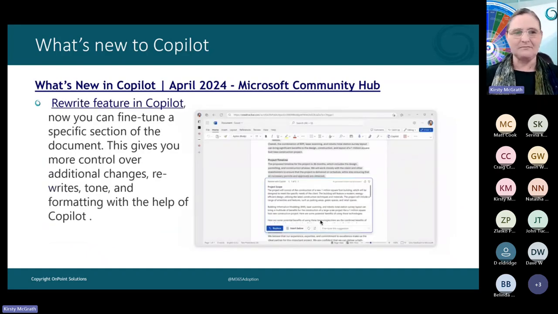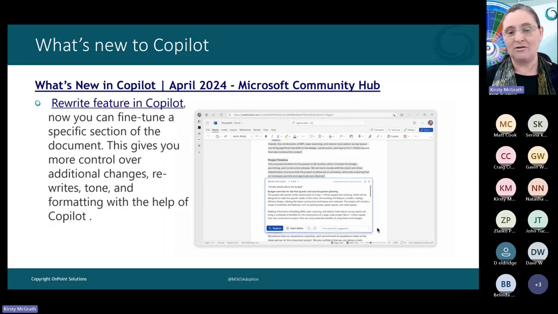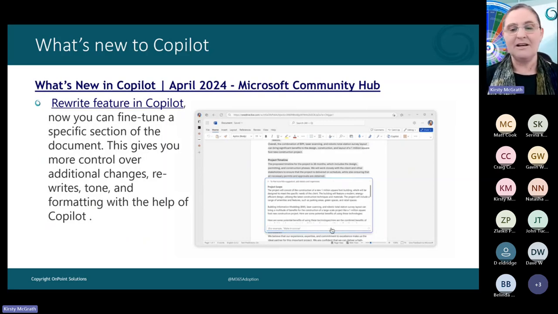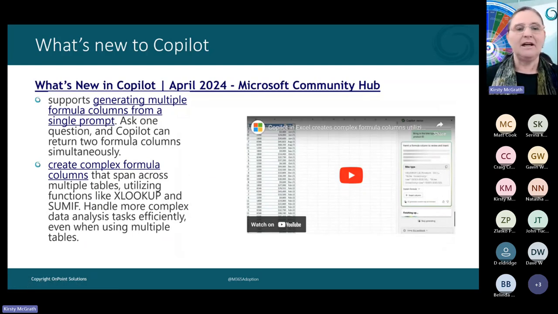Okay. There is a new feature that's come through into Copilot to fine tune. It's now called a rewrite feature to help you out with some additional prompts. So you can say what kind of tone, rewrite with a particular tone. Then the supported column feature functionality. What actually happens is we've got that single prompt, quick and easy, returning more than one formula. You can return two formula columns simultaneously now, and rather complex formulas as well.